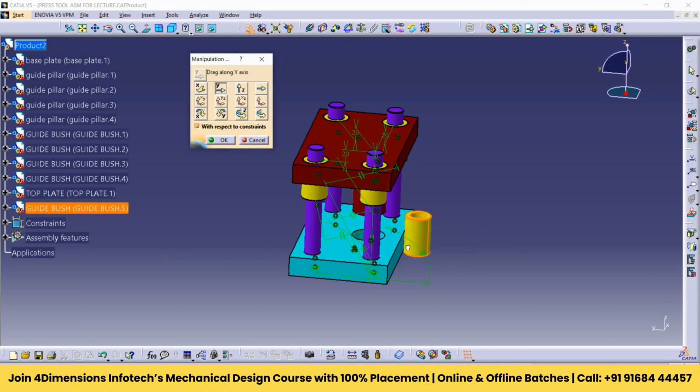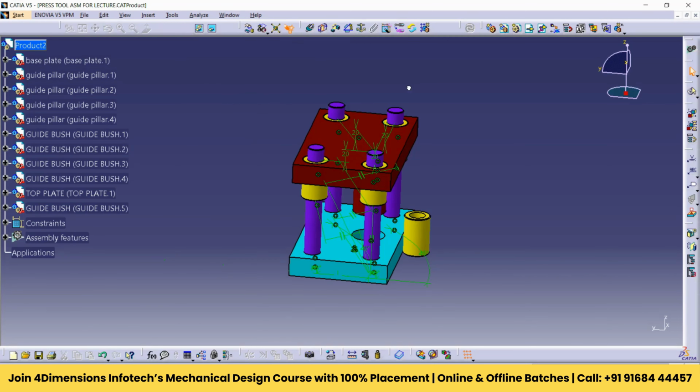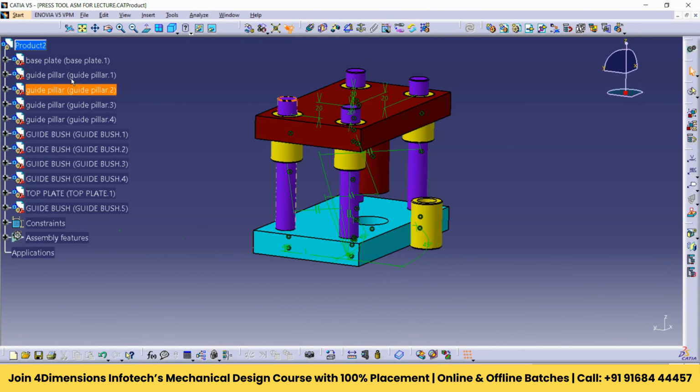Suppose if I put off this option and try to drag, then it will clash here with the plate and intersect the plate and pass on. So this option is very important to see whether the parts are clashing together or not. This will automatically stop the part while clashing. Say OK and finish.